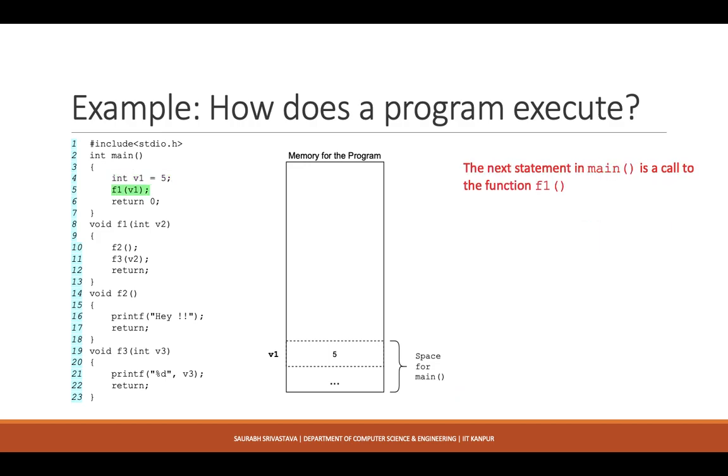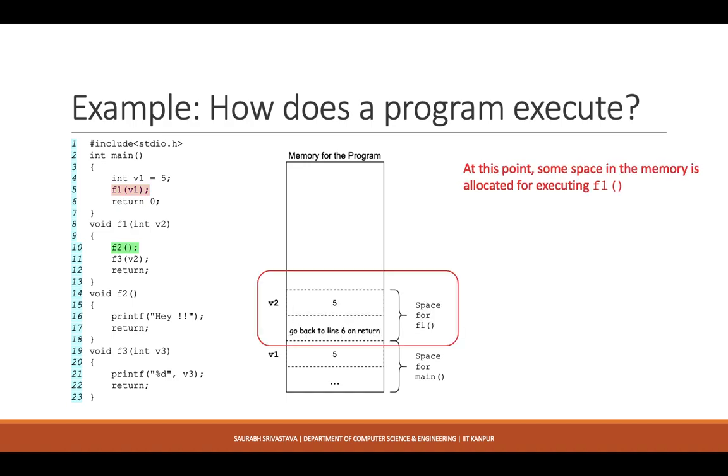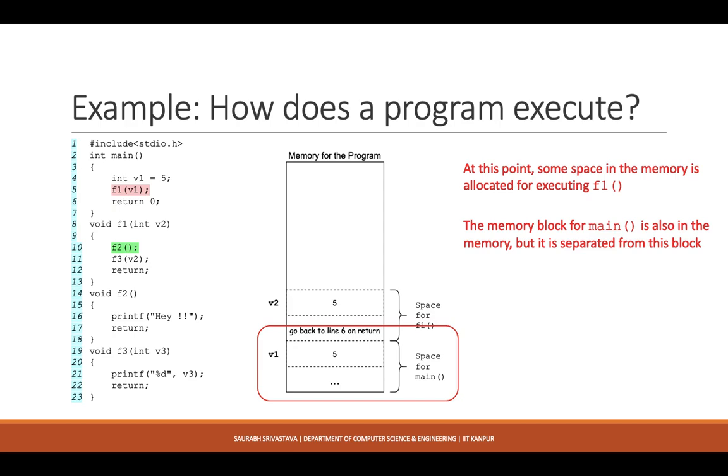Now the next statement in this main function is a call to the f1 function, and at this point of time, within the main memory some more space is allocated, and this new space is dedicated towards the functioning of the f1 function only. The block for main also remains there. It's not going away, but that block is separate from this new block. The memory addresses belonging to one block are not shared by memory addresses belonging to the other block.